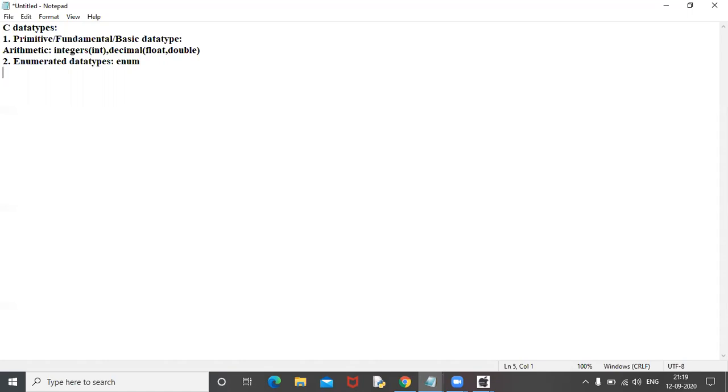Next, the third type is called void. Already I explained about void. Yesterday also I explained a little bit about void. Void means not returning anything. No value is available, no return type. Void means no value is available. That is also a data type. Okay, void data type.